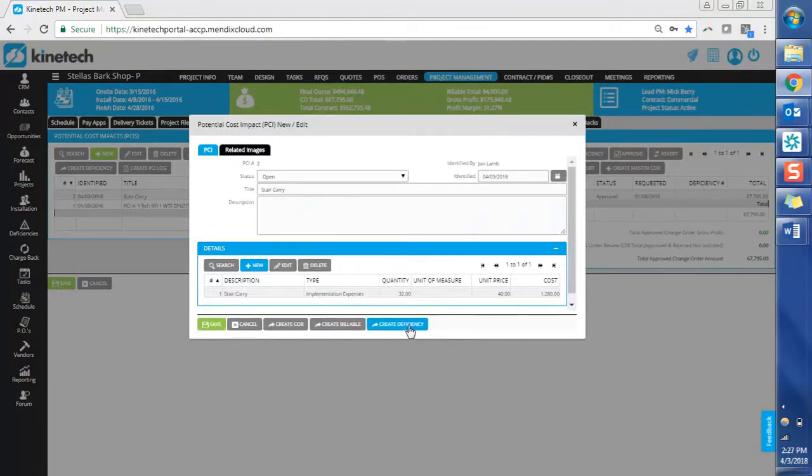But if you need to create a deficiency form from this, let's say that they were on site and saw some scratched tiles, they could use that as a PCI. Take a couple of snaps of the tiles, submit it here as a PCI, and then you can pick up the baton from there and go through the stuff to create a deficiency out of it.